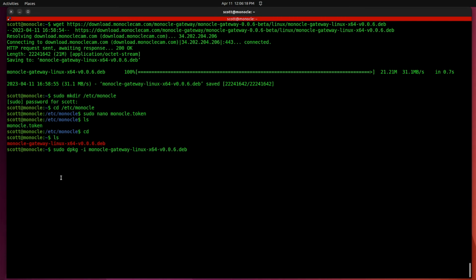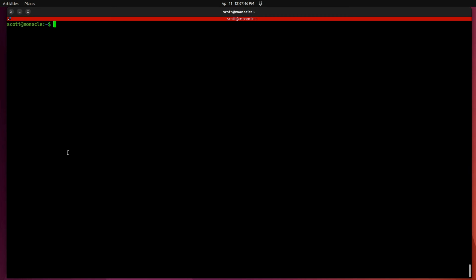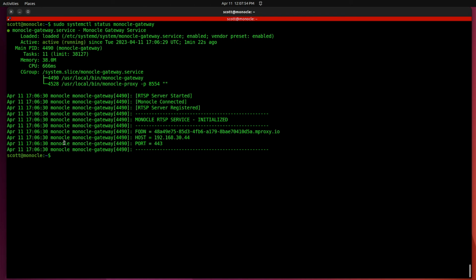So let's go back to my home directory here, and as a reminder, we have the deb file downloaded. Now to install the gateway, with the token in place, I simply do a sudo dpkg -i and the name of the file that we downloaded with the wget command. It creates the gateway and enables it to start automatically. To verify that your gateway is up and running, we can do a sudo systemctl status monocle-gateway, and here you can see that the Monocle gateway service is up and running and translating for the camera.